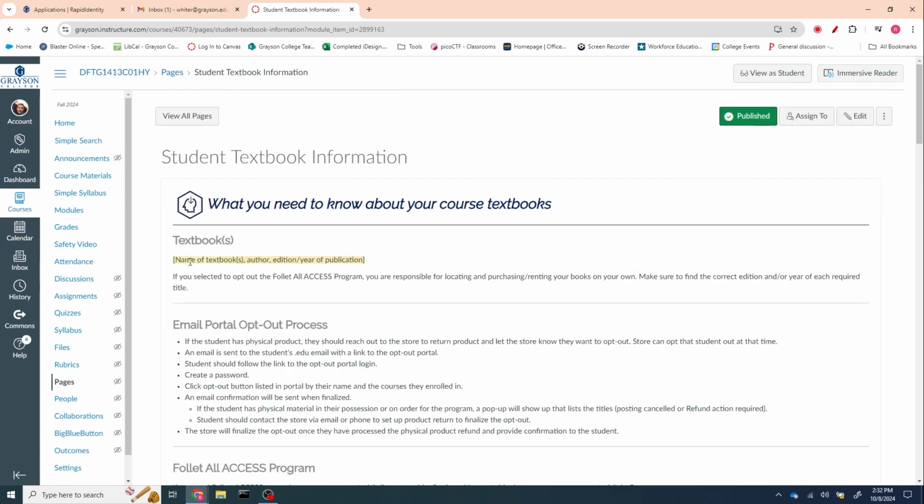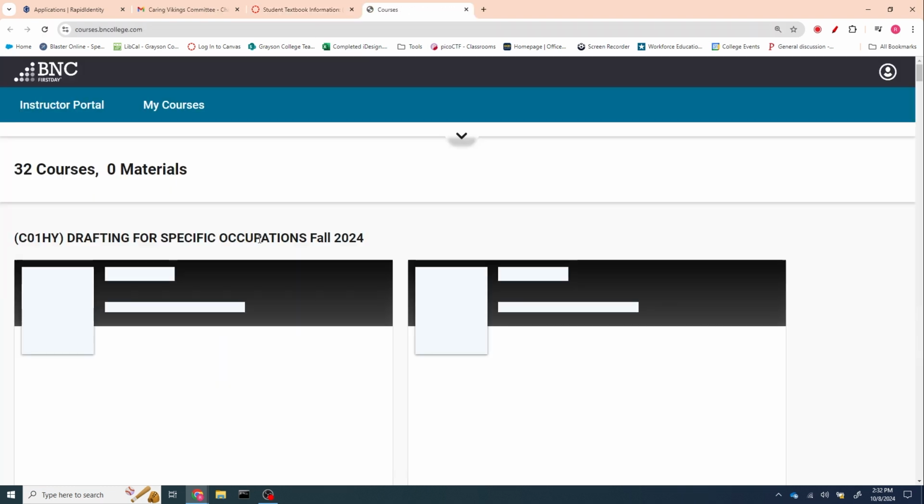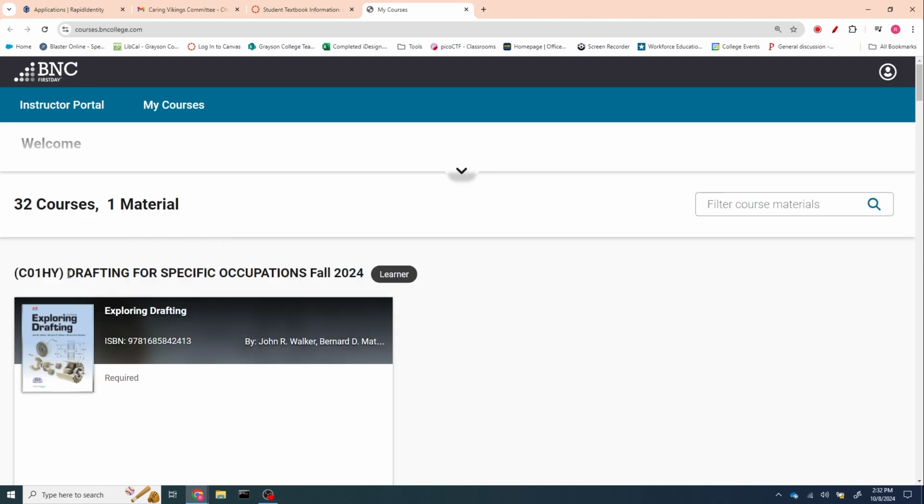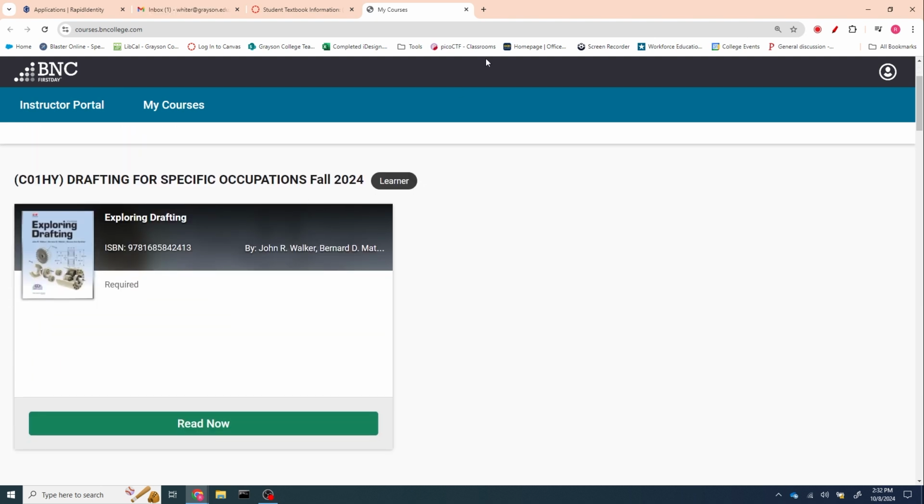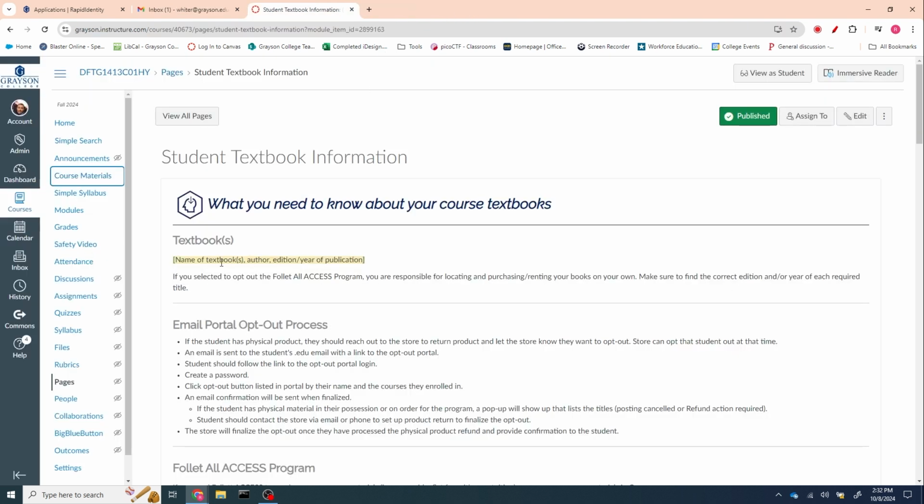Okay, once again, yellow background text. You want to replace this with the name of the textbook, and of course that is going to be whatever they have here. Exploring Drafting. That's the name of your textbook, ISBN number, and the author. So you want to put that bibliographical information there in place of this little yellow line.